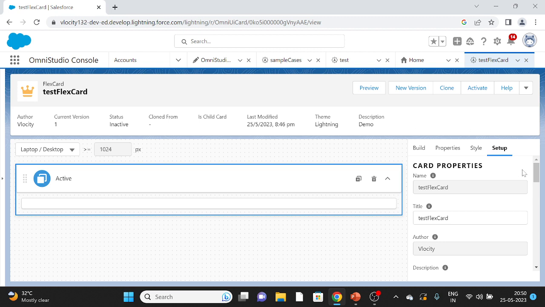This is a basic video on Flexcards. I have not done any configuration. I have just explained each and every portion of the Flexcard.